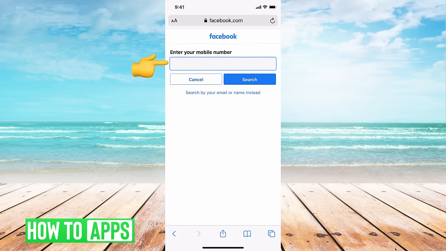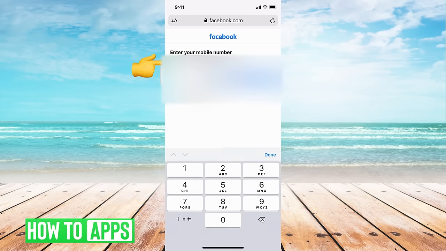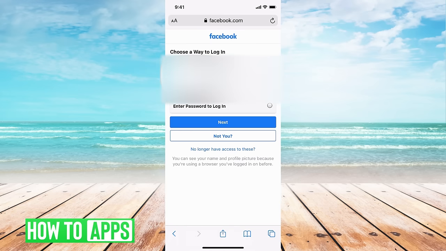So go ahead and put the phone number that's associated with the account. Then it's going to give you a couple different options to send the verification code to, either your email or your phone number, whatever you have. So you can go ahead and put in whichever one.